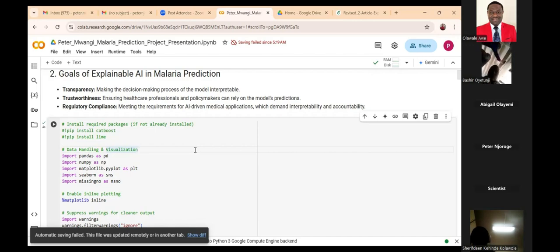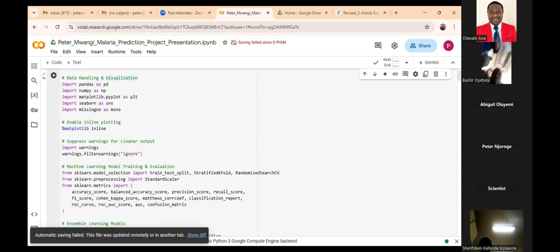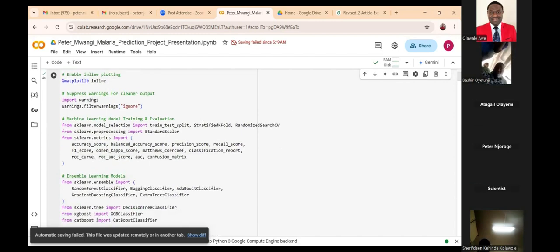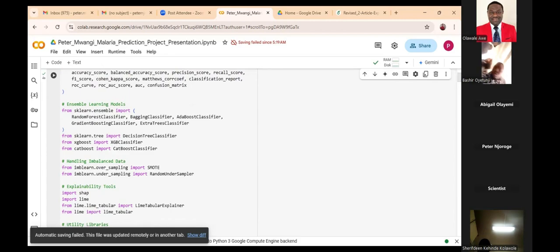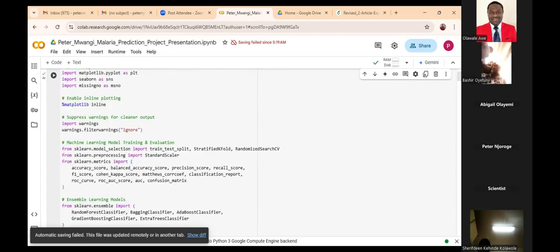And for instance, you need libraries for data handling and visualization. You need libraries for machine learning models. You need libraries for explainable AI. So those are the three main libraries that you need.